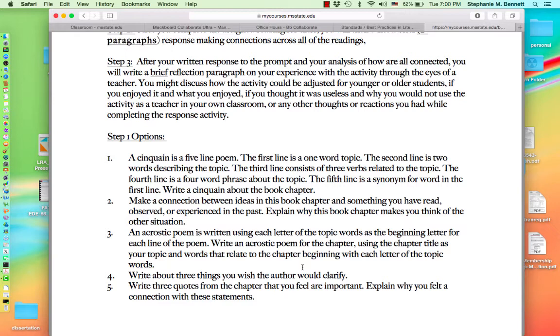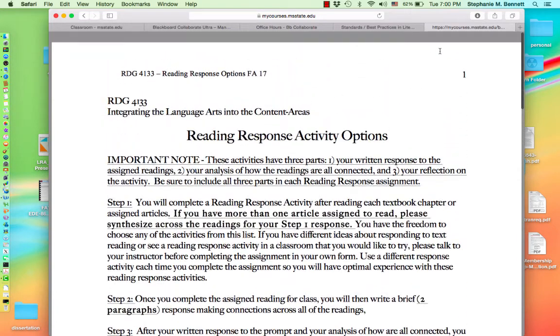So for example, I taught middle school. I think that my middle school 7th and 8th graders would be able to tell me what they think the author should clarify in a reading, that they would be able to do this. However, if I was teaching kindergarten, I don't know if my students would be able to write that out individually, and so I would need to modify the instruction. So that's your reading response, and these directions again will guide you for the entire semester.